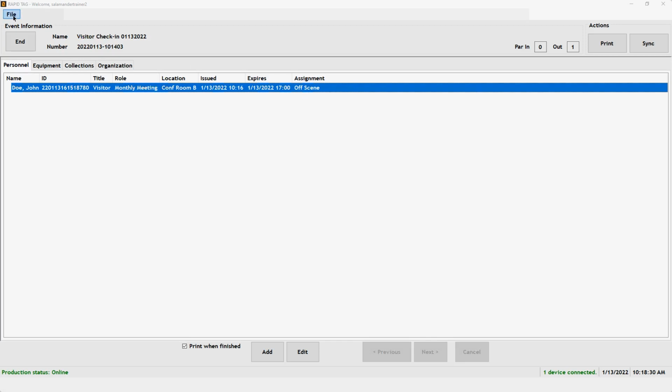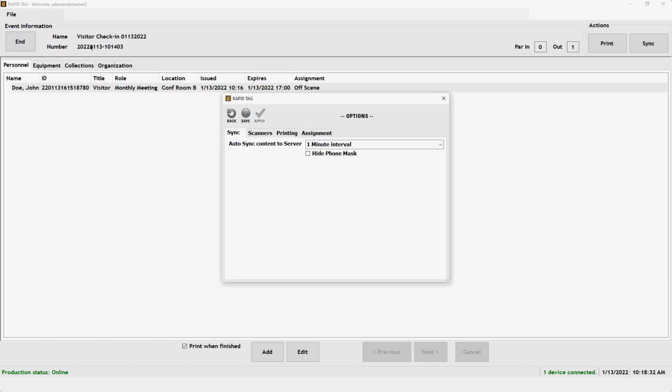Where you would do that is in File and Options, so make sure that you turn this on. File, Options, and then it's the 4th tab on here called Assignment. This is where you can go in and change this. The only time you can change this is before you start your event. Once you start your event, you cannot go back and change this. You have to end this event and then restart a new one.